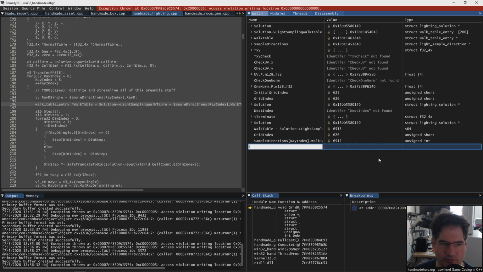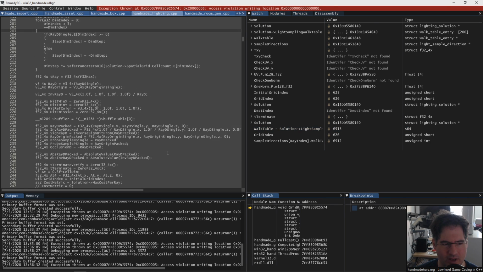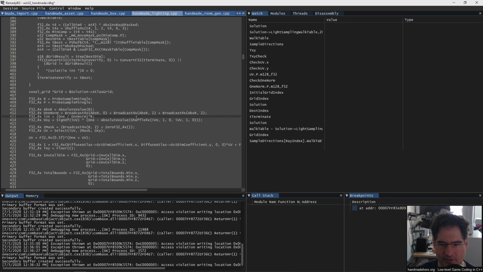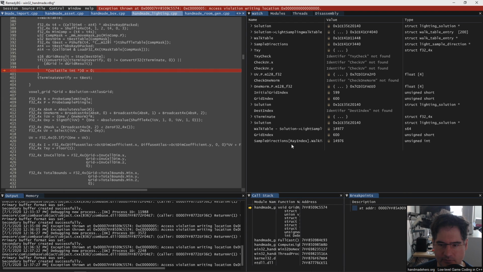From 6912, we're now saying that somehow the walk table minus the solution right source is, oh, well that's an actual reasonable number. So how were we getting that other number before? What was happening there? Totally don't understand that. That was bizarre, right? So there's one.